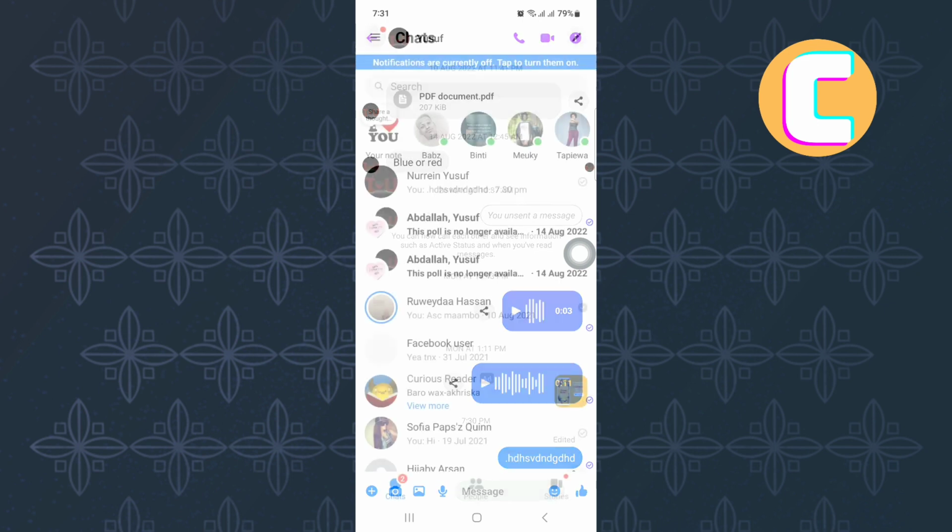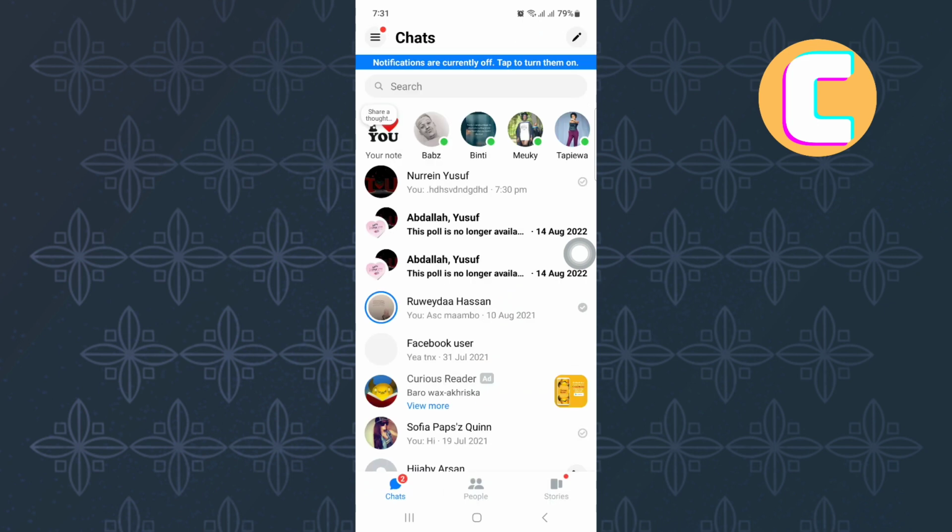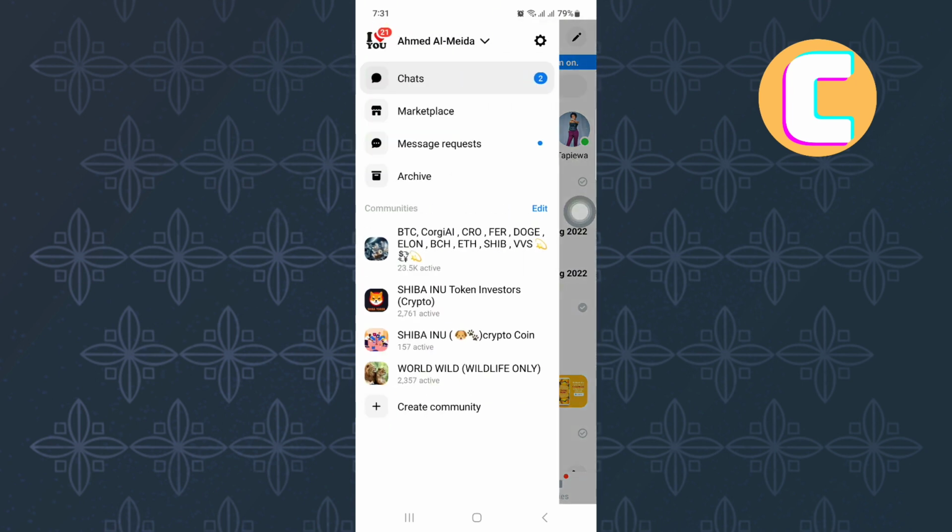Exit the inbox and tap on the menu option. It is this option here with the hamburger symbol. A side panel with several options will appear as you can see here. From the options, tap on the settings. It has a gear icon. Here it is, tap on it.